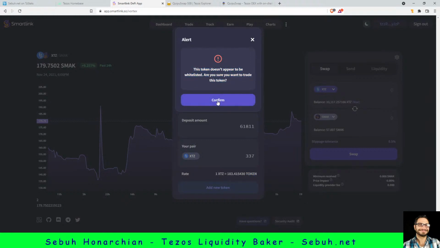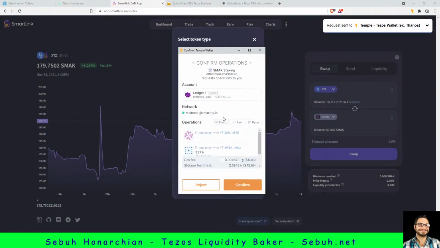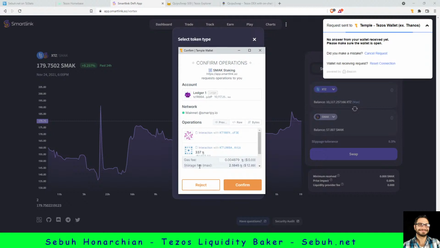Okay, that's fine. We'll just click confirm, and here it's loading it up in the wallet. As you can see, there's a storage fee of 2.5 Tezos. So it costs about 2.5 Tezos to create a new liquidity pool on Smartlink, because I'm creating a new contract here on the exchange. It's going to create a new exchange contract for this liquidity pool, and I have to pay the fee for creating that on the network.